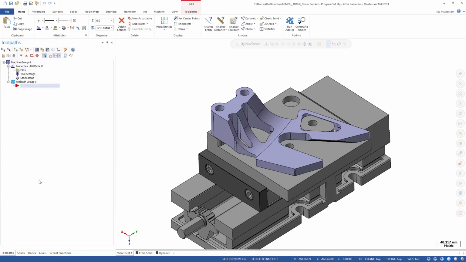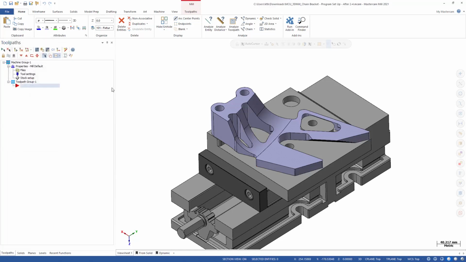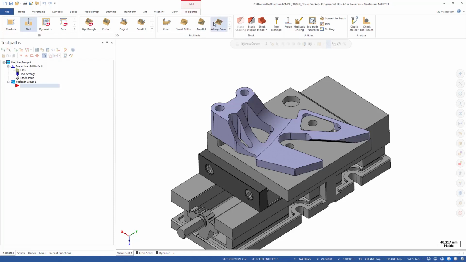Now let's use the Analyze Distance button in the same Analyze group. I want to get a rough idea of the vertical distance here to see how deep the part is. As you can see, we're close to 70 mm here. Now that we have some dimensions for the hole diameters and the depth of the part, let's go into the Tool Manager found in the Mill Toolpaths Contextual tab and then the Utilities group.